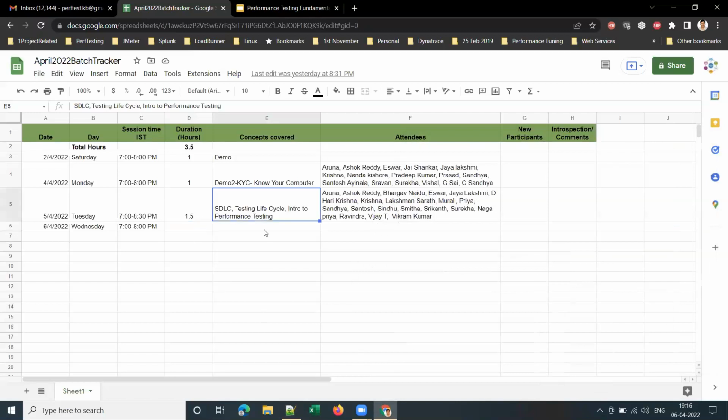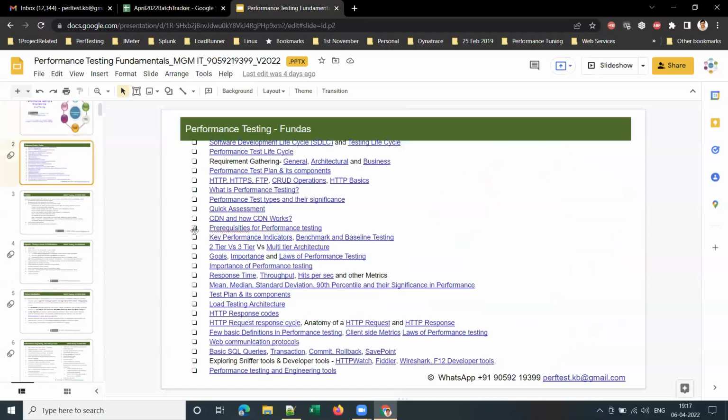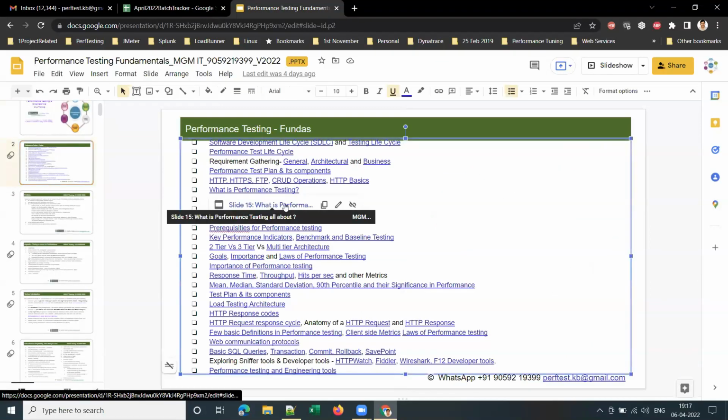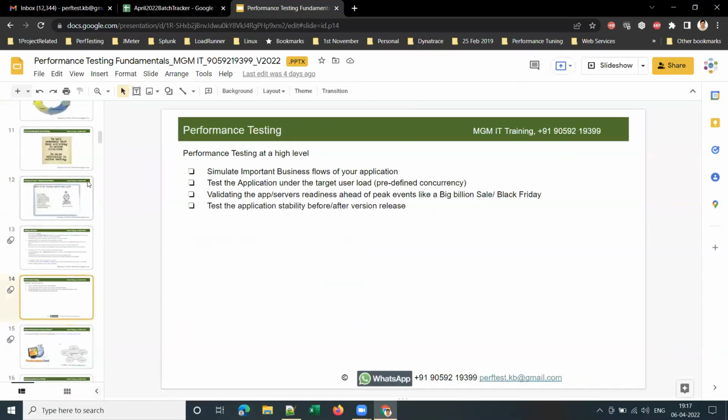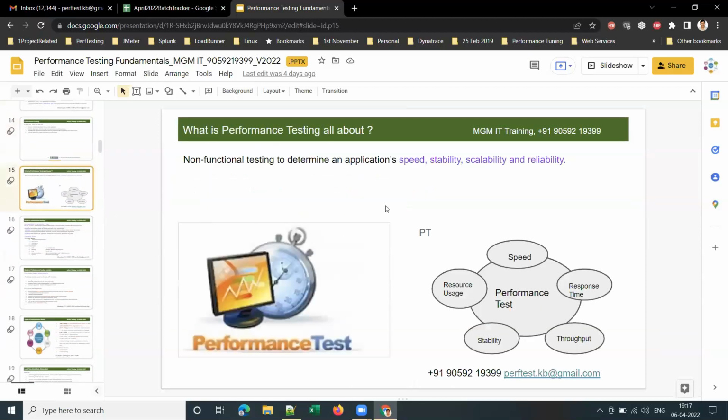Right. So yesterday in the previous session, I covered what is the software development life cycle, the testing life cycle, and the introduction to performance testing. Today, the next topic, I'll take from 7 to 8. I'll try to close by 8 o'clock. All right, let me go to the next concept. We covered till here, right? Now let's discuss what is performance testing in detail.